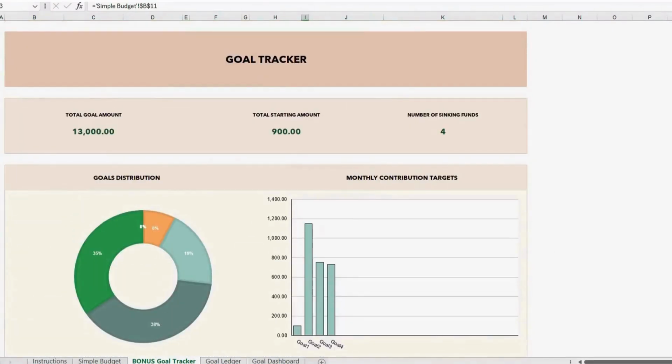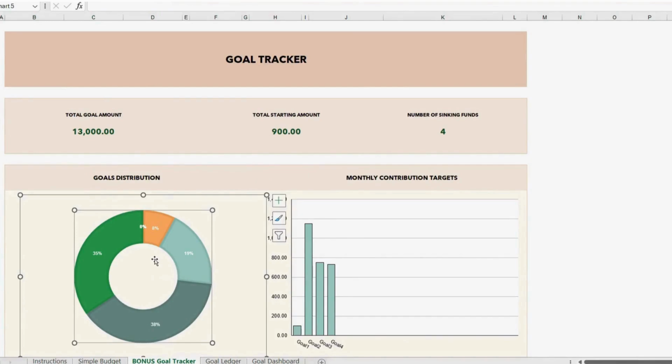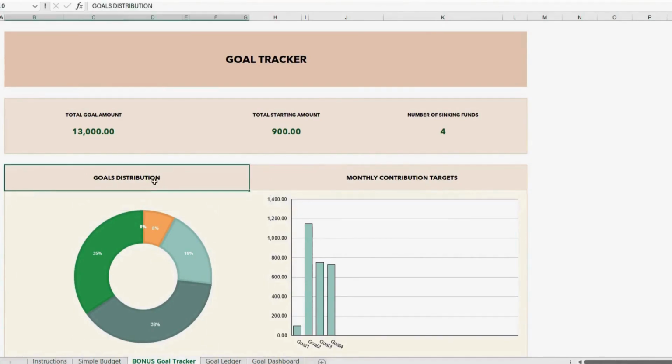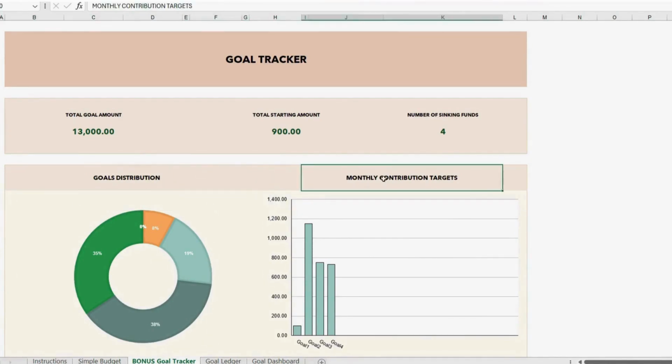This block shows the summary data for the goals you set. The data is calculated automatically. The block includes 3 main indicators: goal amount, starting amount, and the number of goals. The goals distribution chart allows you to analyze the composition of goals based on their target amounts. Using the following chart, you can compare your monthly target goals.